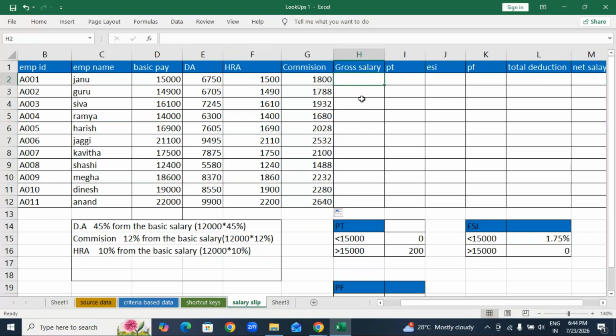And last in the first class, I showed what is the shortcut key for total sum. What is that sum shortcut key, ma'am? Alt equal to. Alt equal to, click on that.